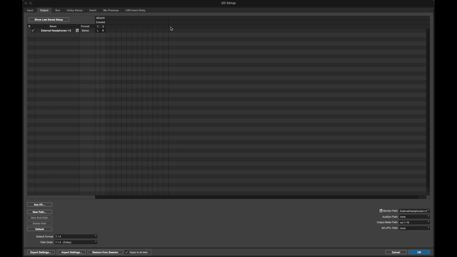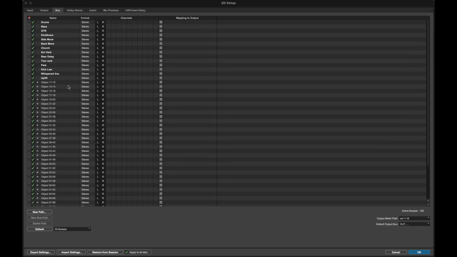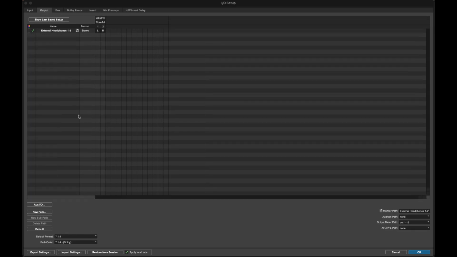So the first things we need to understand is within our setup section, we have to have our I/O managed effectively. So as you can see in my Dolby Atmos tab, I have the internal renderer selected, I have my bed and I have my objects, and these are all mapped. Then within my buses, I have my own buses, but the important bit is understanding my output stage. So as you can see, I have the external headphones configured as my playback engine, which is great.